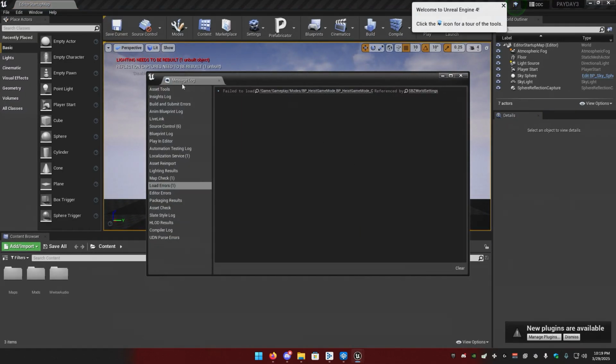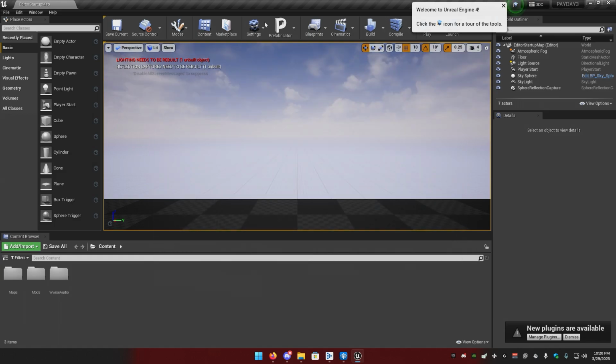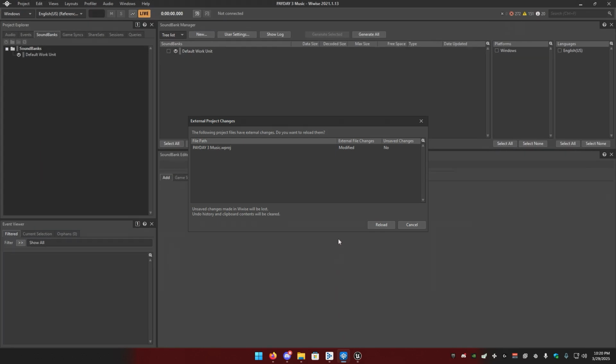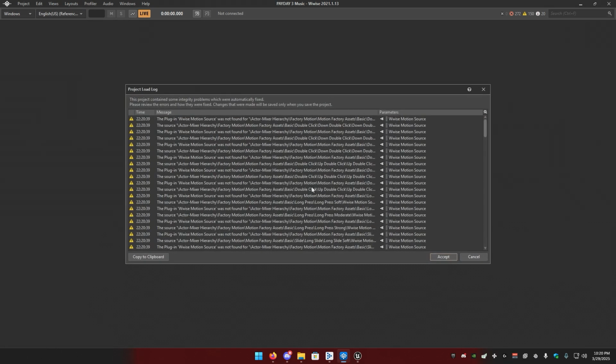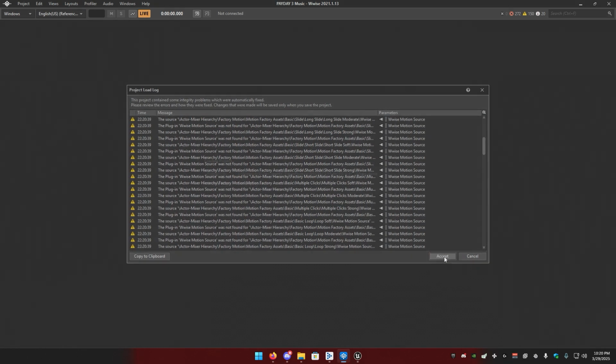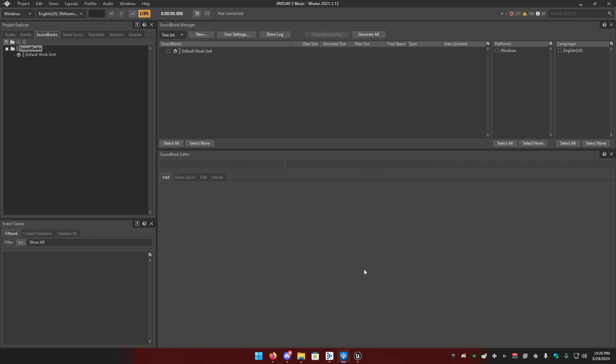You can always close this message log as it pops up. It's recommended to have Unreal Engine open and go back to here. You have this prompt up. You want to click on Reload. Press OK. Press Accept. And it should just work fine.